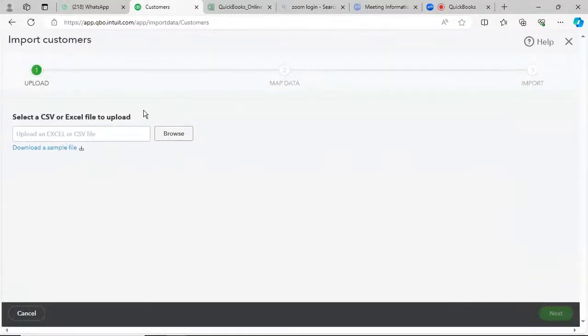From here, these are the 3 steps that you need to do. Number 1, upload your list of customers, the CSV or the Excel file that you have. Number 2, map your data. Number 3, import for the final step. Let's carry on. I'm going to browse. Click browse to select the location where your file is.